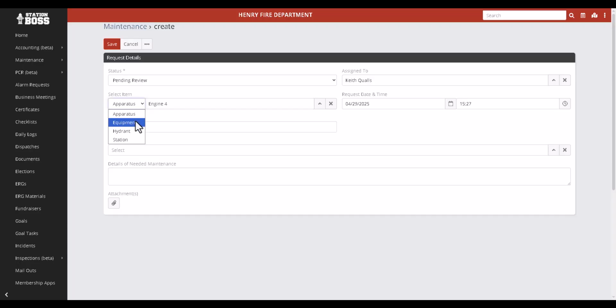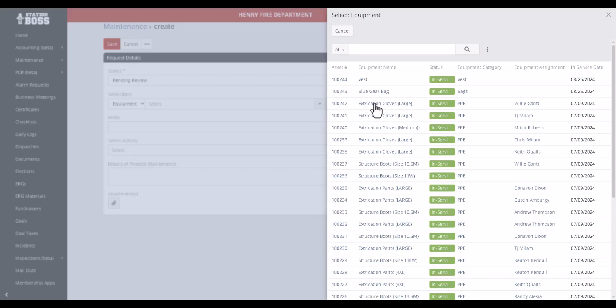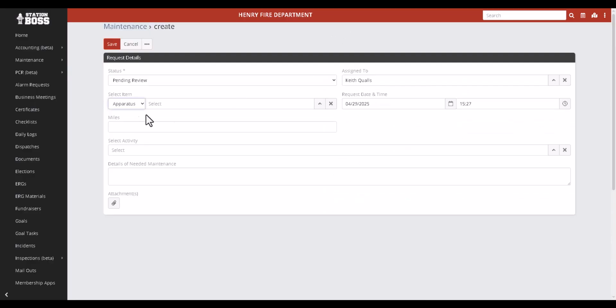If it's going to be for a piece of equipment, hydrant or station, then equipment, for example, once you hit that up arrow, it's going to show you a list of all your equipment and so on. But for this test, I'm going to go ahead and just keep it based on the engine. The request date and time is going to default to now. You can enter in whatever your mileage is if you choose to.